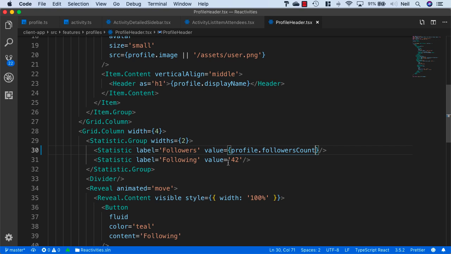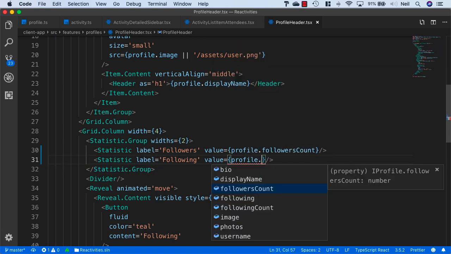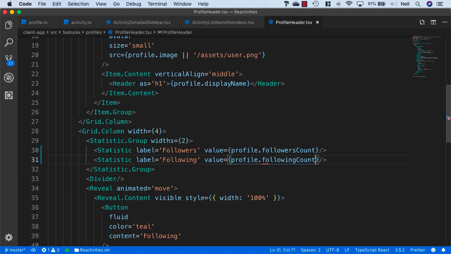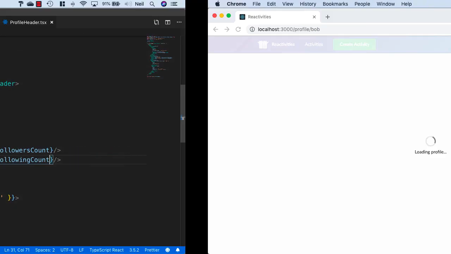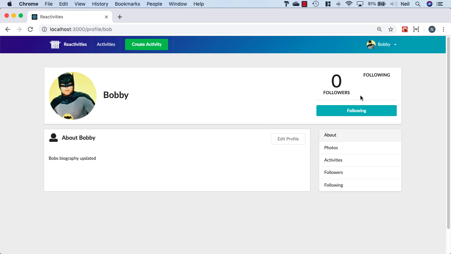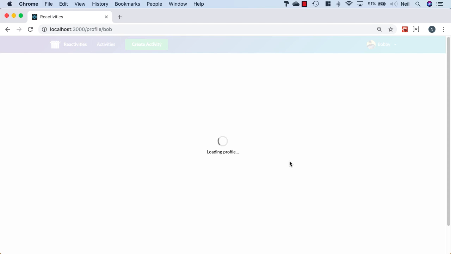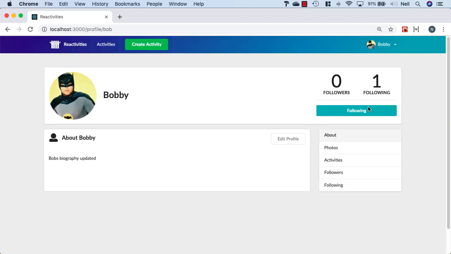profile.followersCount, and also the following we'll set to profile.followingCount. And if we go back and take a look, what we should find is that that's not worked. And a refresh of the page has now showed up.